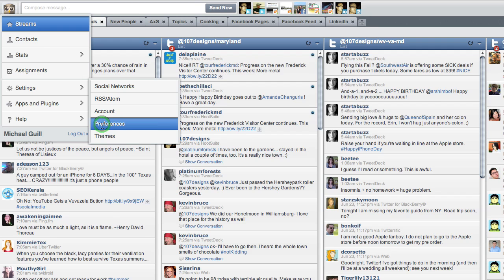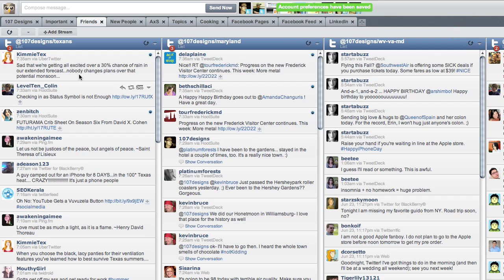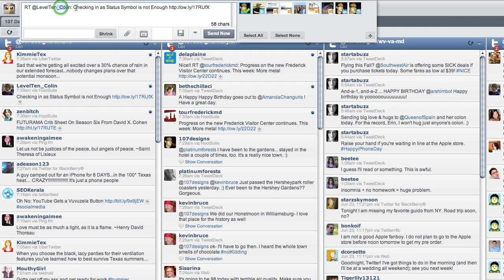If you click on the preferences button, you'll see that there's a checkbox here that actually says use Twitter web retweets. When I checked this out, by default, it was checked this morning, and I unchecked it, saved my preferences, and now I'll just pick one to retweet. It populates the status bar as an actual retweet, so then you can do as you wish. You can add your own comment at the beginning, like normal, or you can just click send.